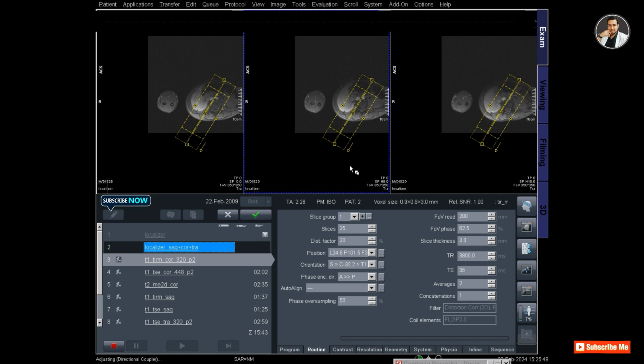Now the second localizer is running. So you can see that on the left bottom corner, it's adjusting the sequence, and now it's scanning. It will take 20 seconds for the second localizer. I'm waiting for the second localizer to finish.